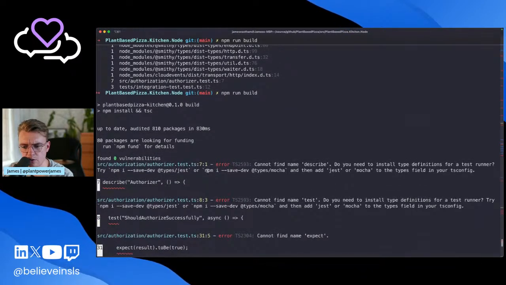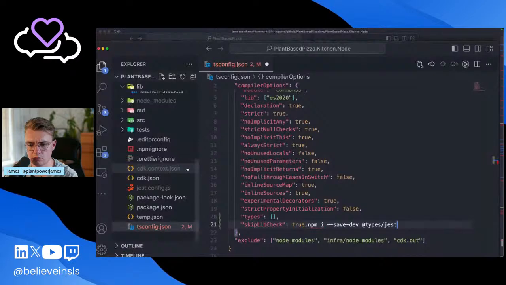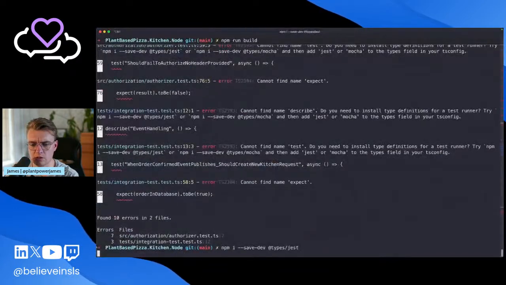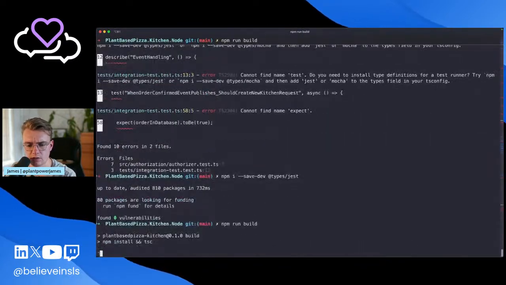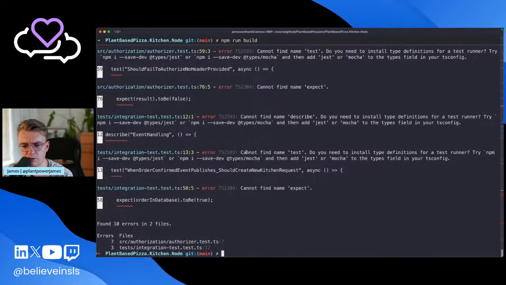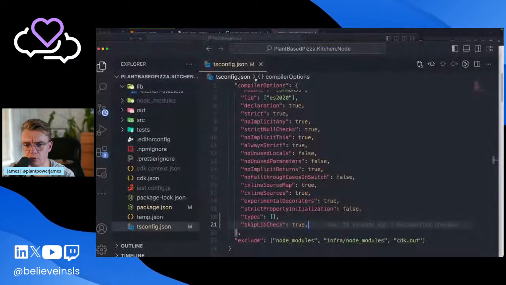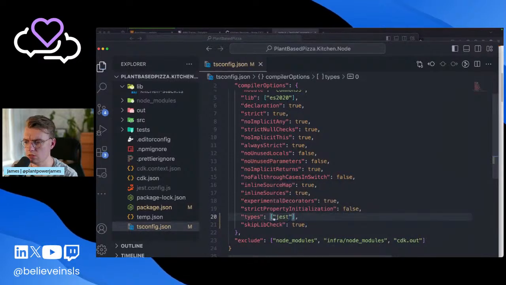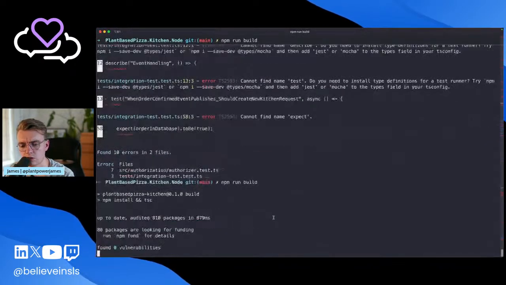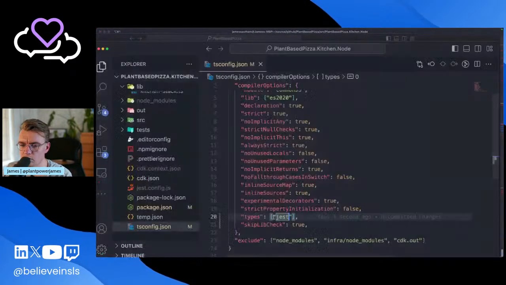Okay, that looks better. Now we've only got... So let's add our types for Jest. Okay, let's get better. I cannot find name test. Try... We want to compile types. Jest. Hey, now we're getting somewhere. So now we've got that, we'll compile.